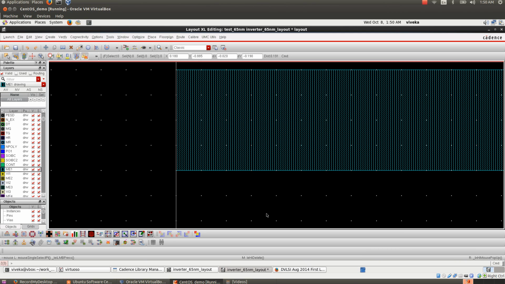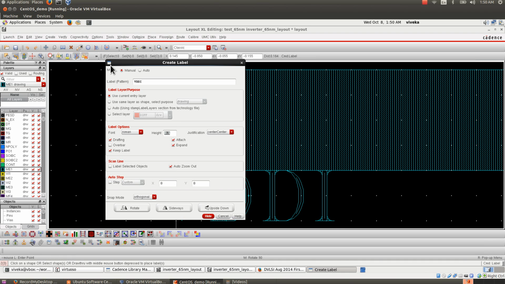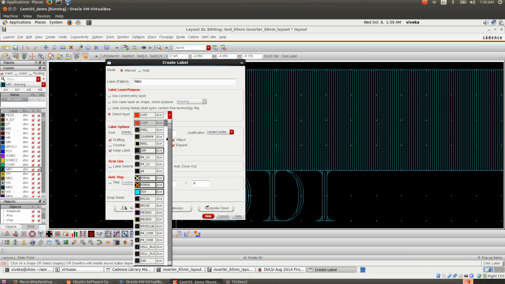So the way to put a label is by selecting L, write the label name here. You need to select on what layer it comes. This is important. It's important that you select a text layer, not the drawing layer. So let's scroll down, see all the DRW layers stand for drawing layers. We want a text layer, so we need to scroll down until we get the text layer.